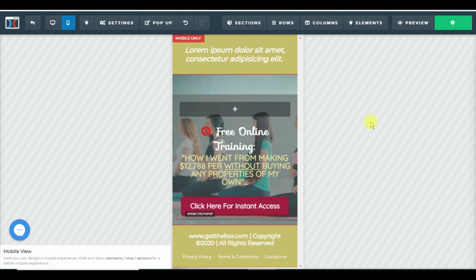You can do this on every single page that's in your funnel. So hopefully that helps. We'll be exploring this more in our Tips and Tricks Tuesday over the next couple weeks.